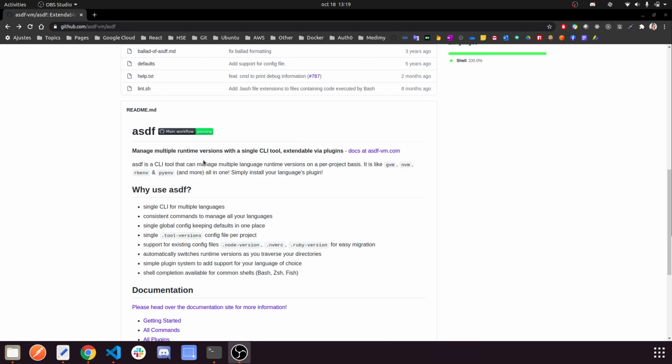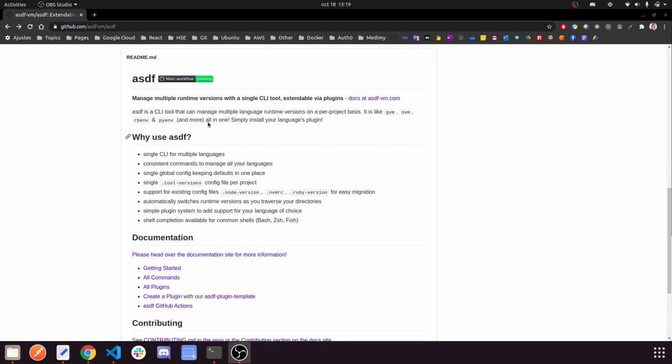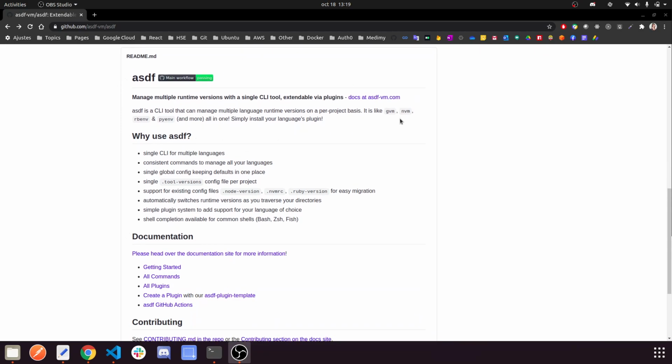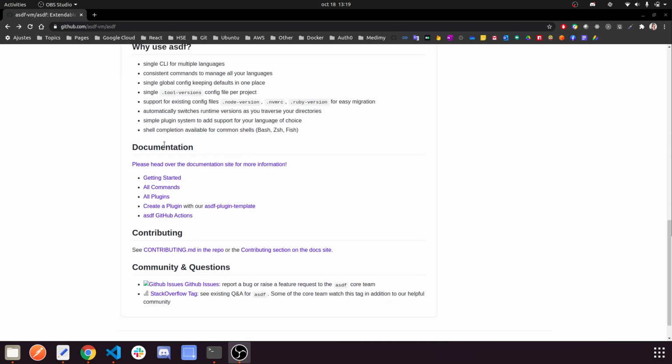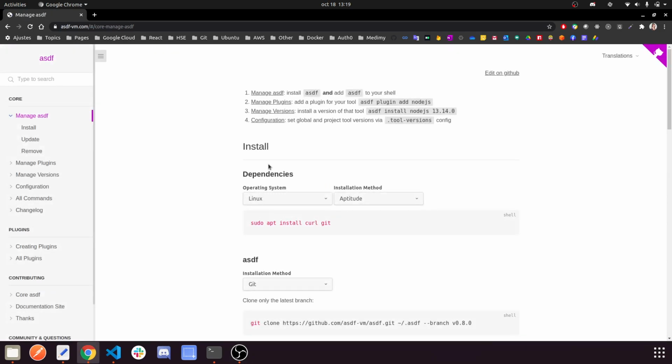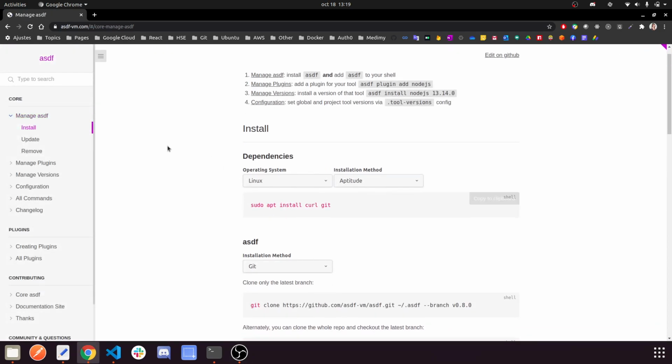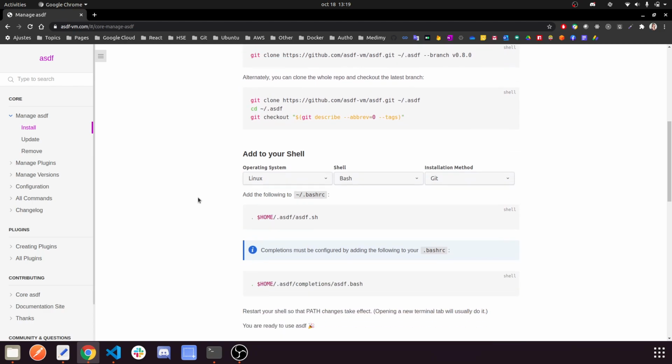Because I have NVM, I have PyEnv, I have GVM, all in a single CLI. So basically ASDF is PyEnv, but it supports other programming languages. And it also has great documentation. You can check it out here, how to install it.